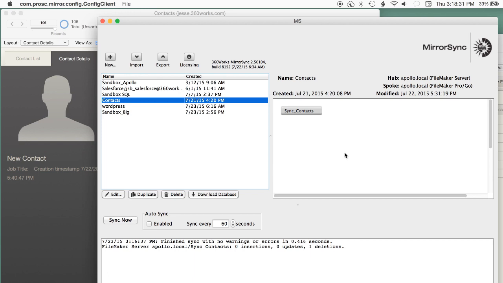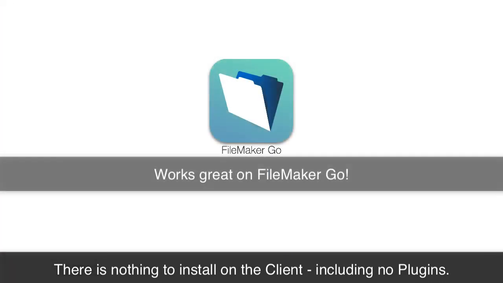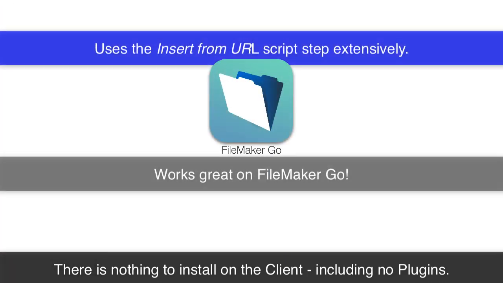Sure. There is nothing to install on the clients. There are no plugins to install. We make a lot of plugins, so people naturally assume that MirrorSync is a plugin that you have to install. That's not correct. All of the client-side stuff is done with native FileMaker scripting. So there's nothing at the client level. That's right, which makes it also work great with Go. We actually use the Insert from URL script step extensively to do all of our communication with the server.